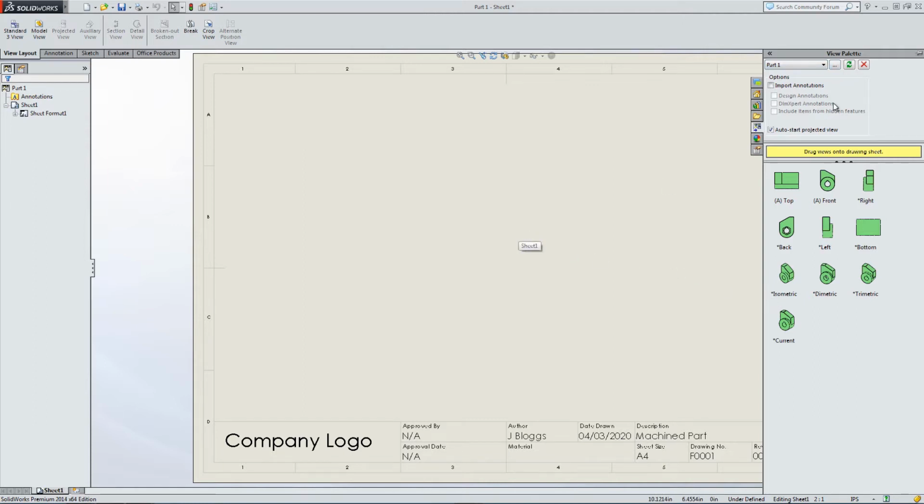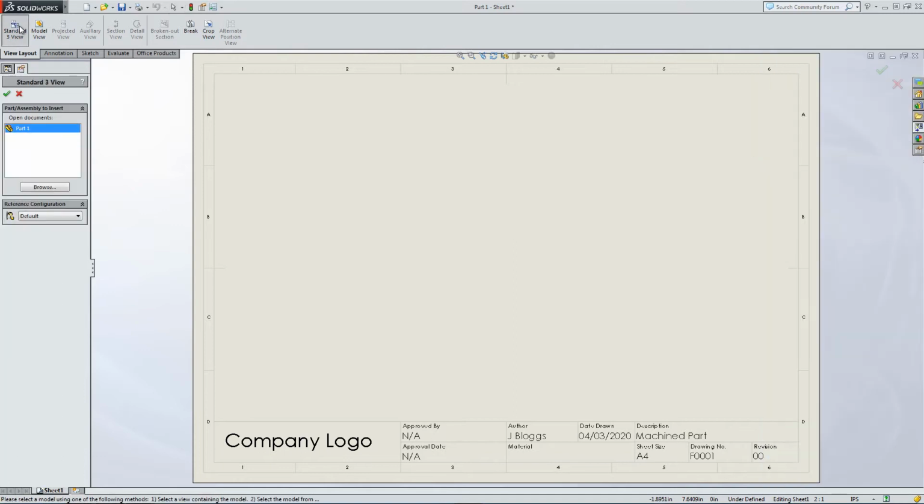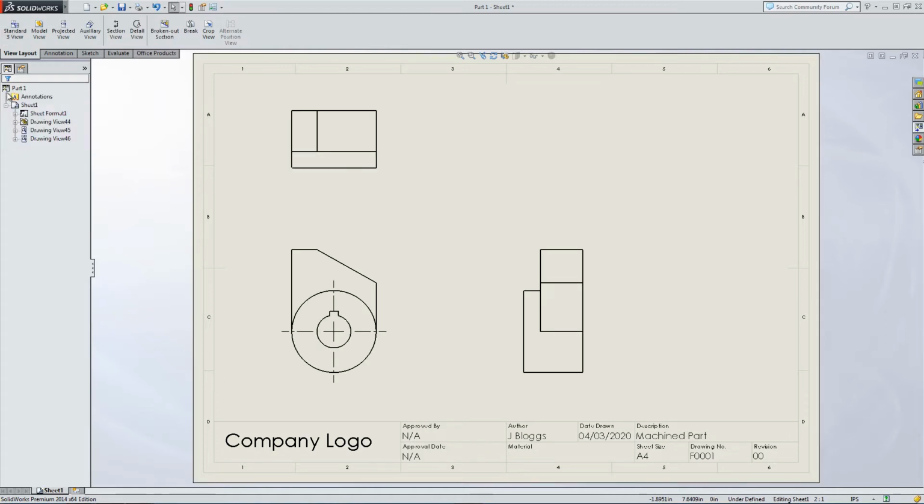So I want to import some views of my part. So let's just refresh. And I'm going to go to the standard three view option. See that my part is highlighted. Click OK, and it will import 3 basic views of my part. So I'm happy with these 3 views. I can start working with these.